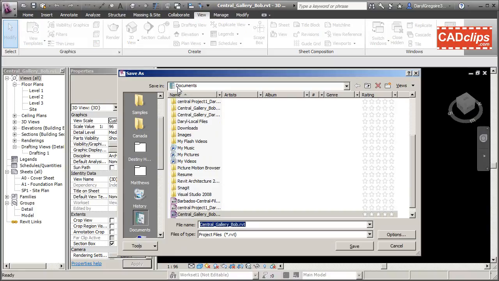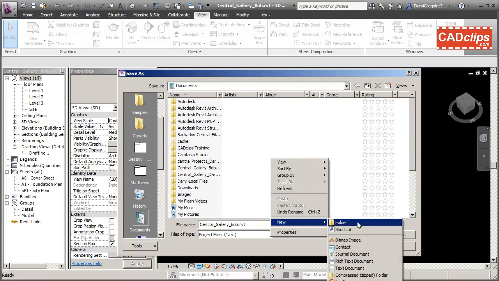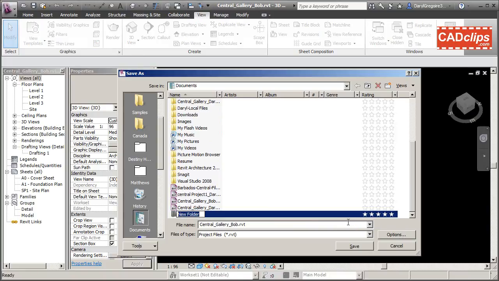Save as project. Okay, I'm going to go to Bob's computer, and under his computer, he has a different setup. Under my documents, he's going to create a new folder called Bob local files.